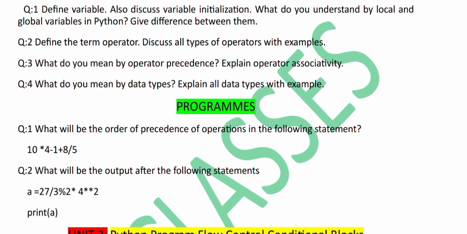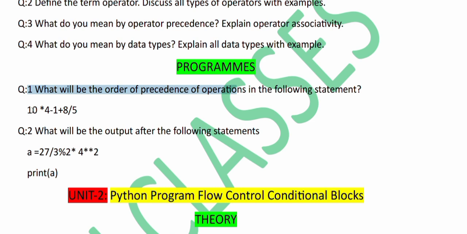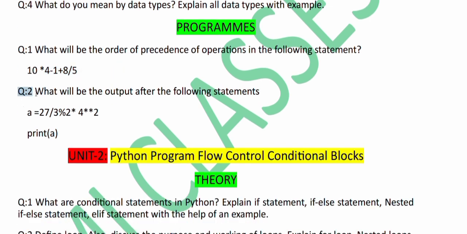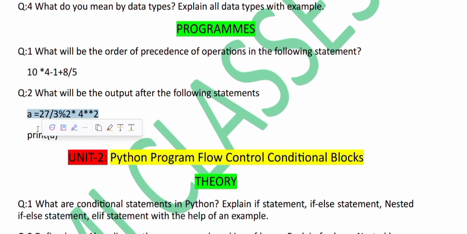we have started the programs with unit first. Here the first question is, what will be the order of precedence of operation in the following statement? 10 * 4 - 1 + 8 / 5. And then the next question is, what will be the output after the following statements? A = 27 / 3 % 2 * 4 ** 2 and then print A.